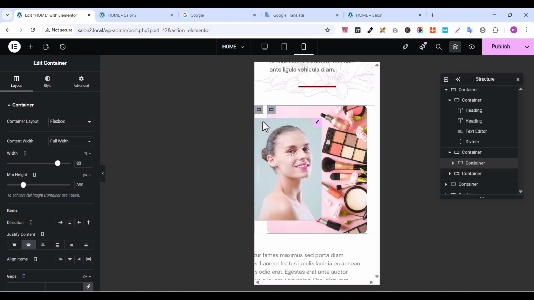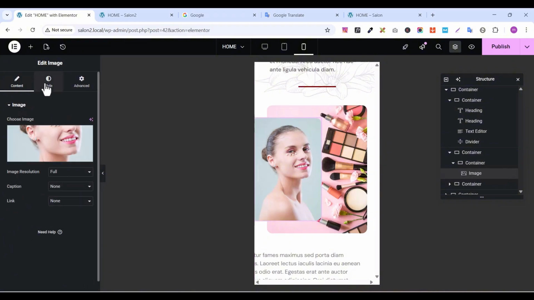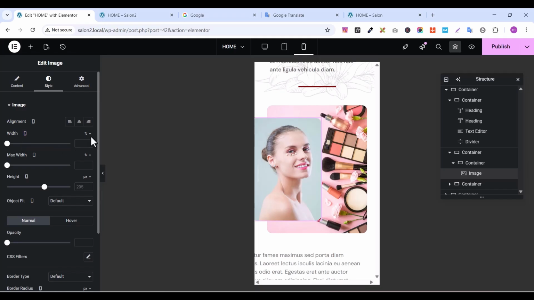So you can select this image too. You can select this image, go to style, and the image size, you can change it to pixels. You can change it to percentage too. You can just play with it. Okay, so let's put it to pixels and let's max width. This is the max width, so let's check the minimum.